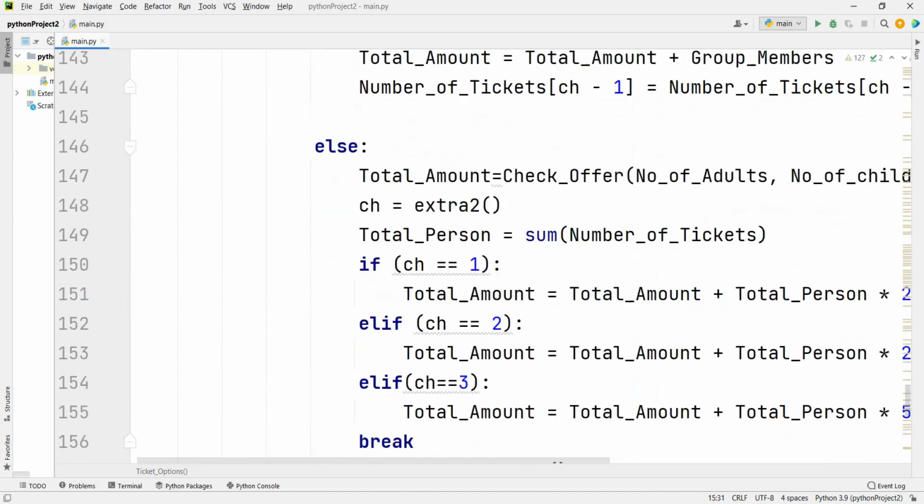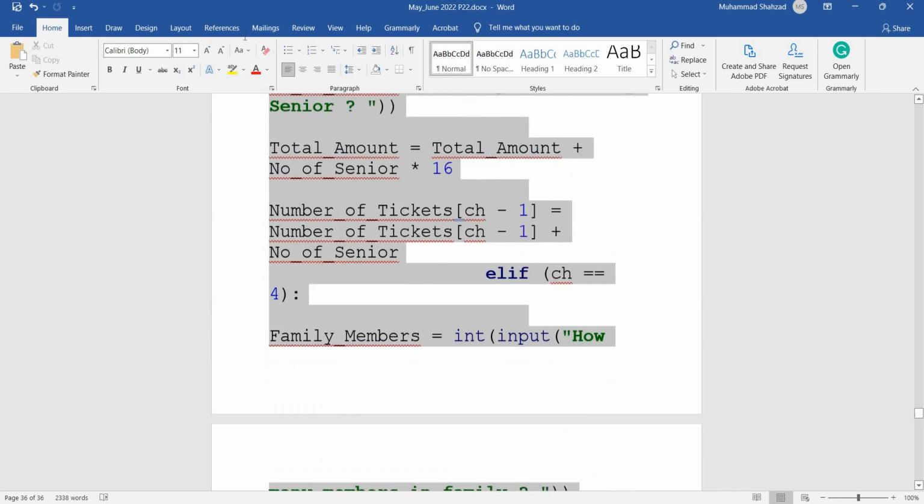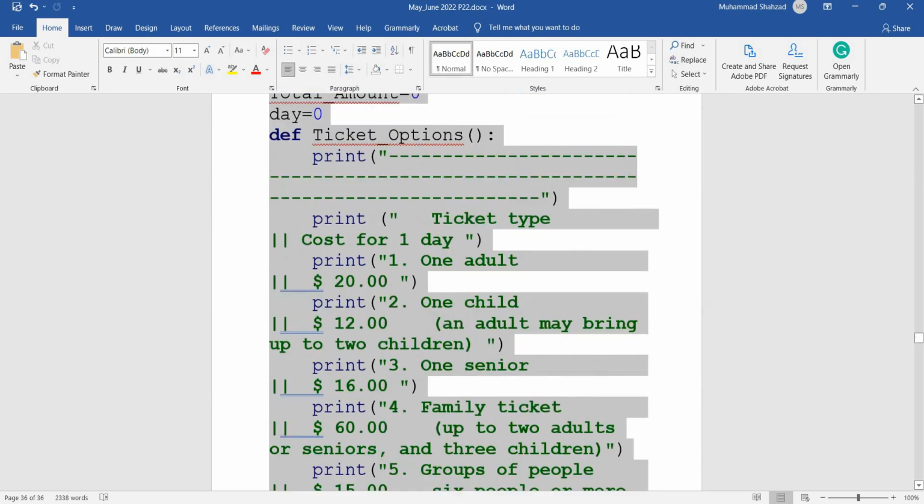And I have copied all these tasks into an extra Word file, and I will give you the link for this file. This is task 3.